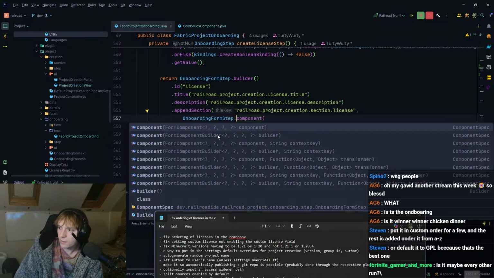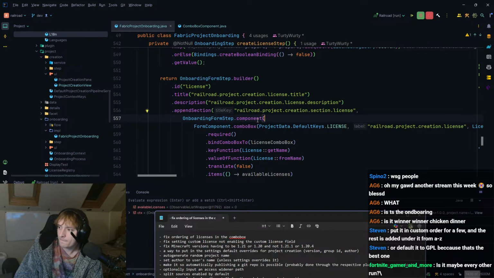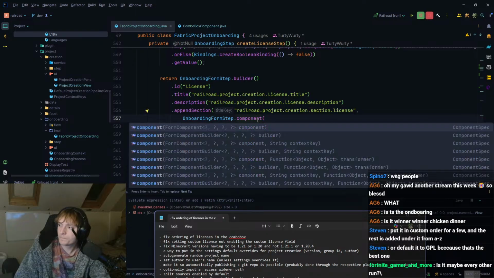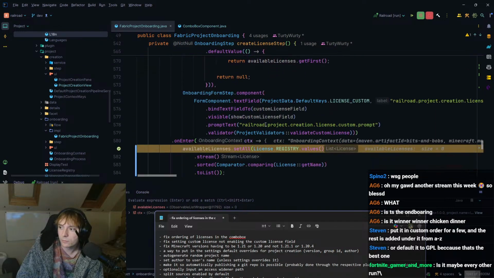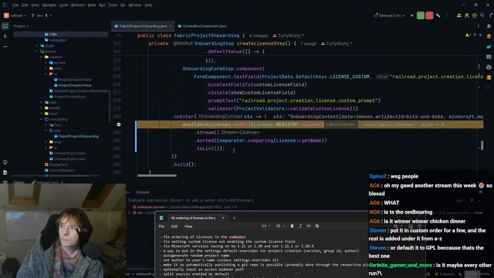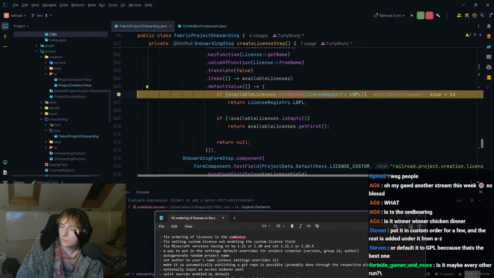Could it be... Could it be... No, because this one's using the builder. Is it maybe every other run? I don't think that makes any sense either, though. Like, why would that be the case? Okay, but look, it's running it twice. So if that's the case, then this should get set, right?